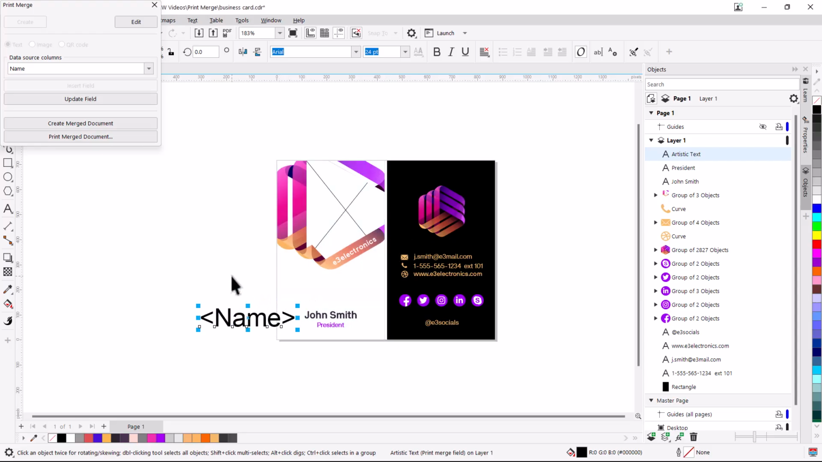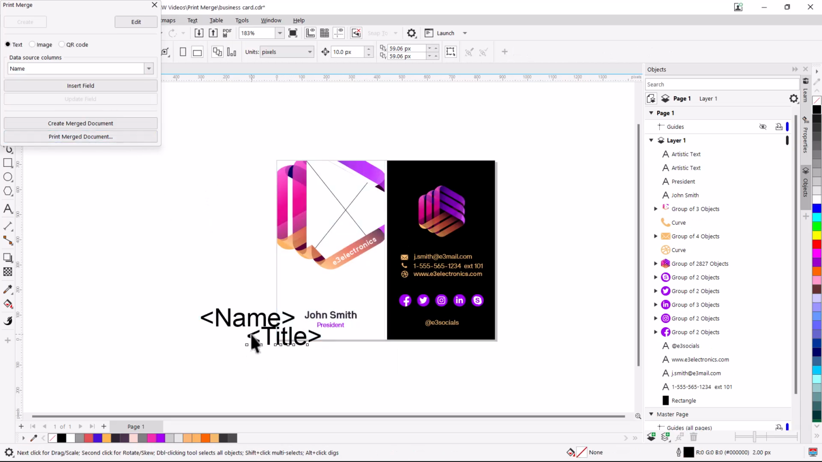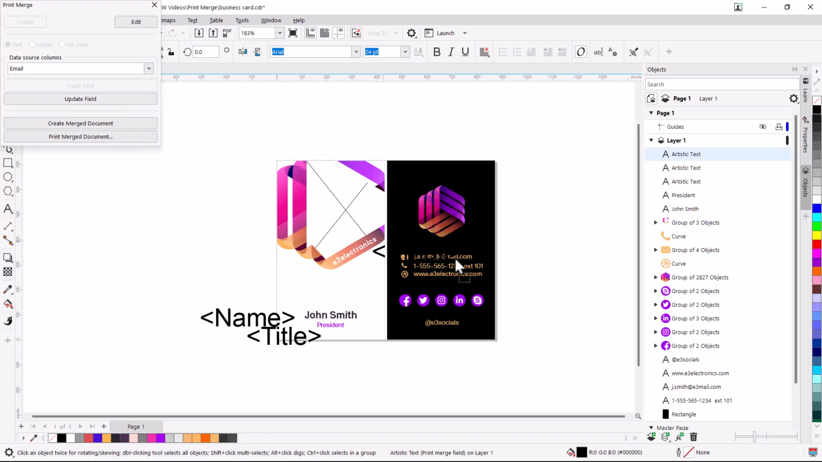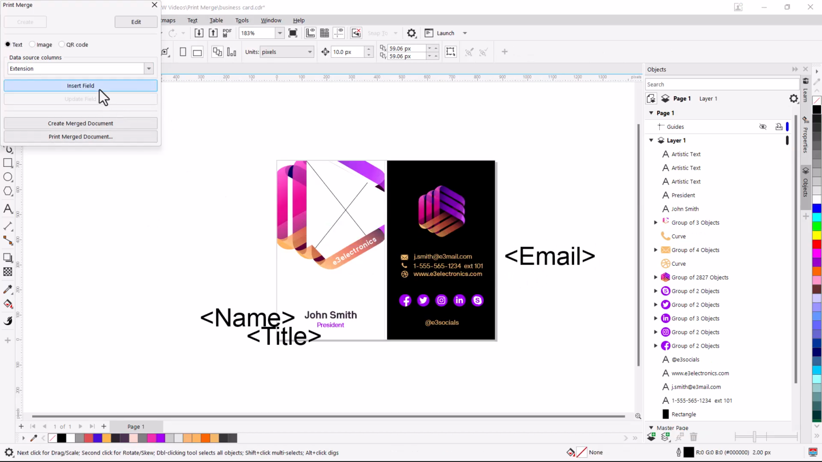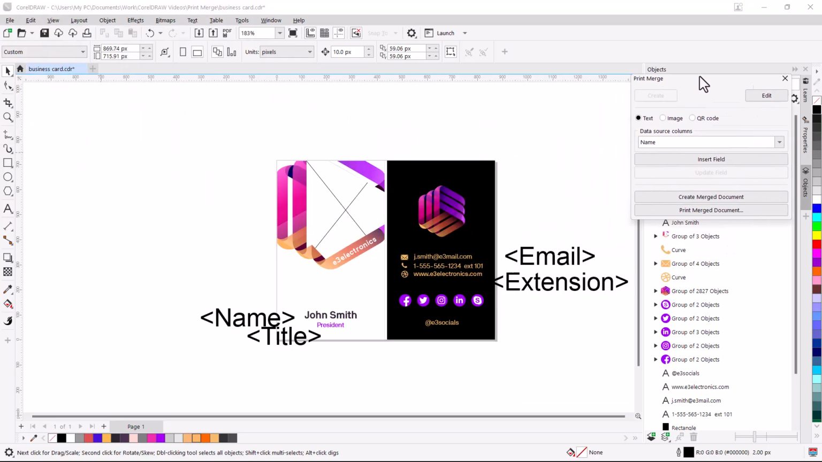As long as a Print Merge field is selected, I can edit the data set or update if the data set has been changed. I'll deselect the field, and next I'll bring in and locate the other text fields for title, email, and extension. I'll keep the Print Merge window open since more fields will be inserted farther on, but I'll move it out of the way.